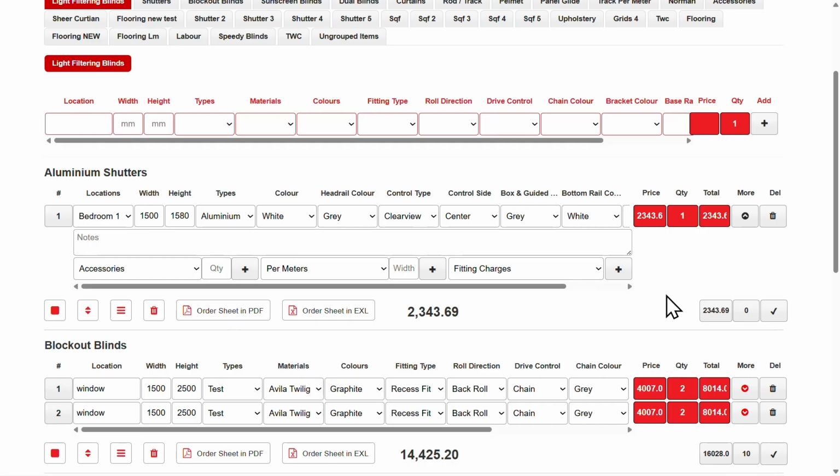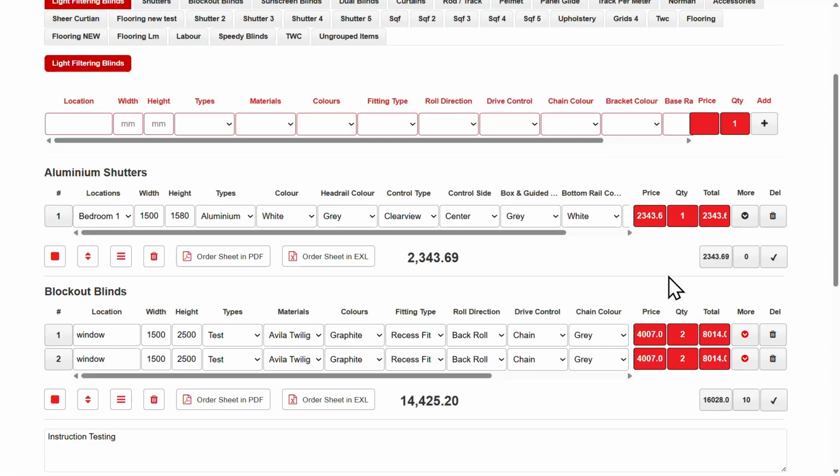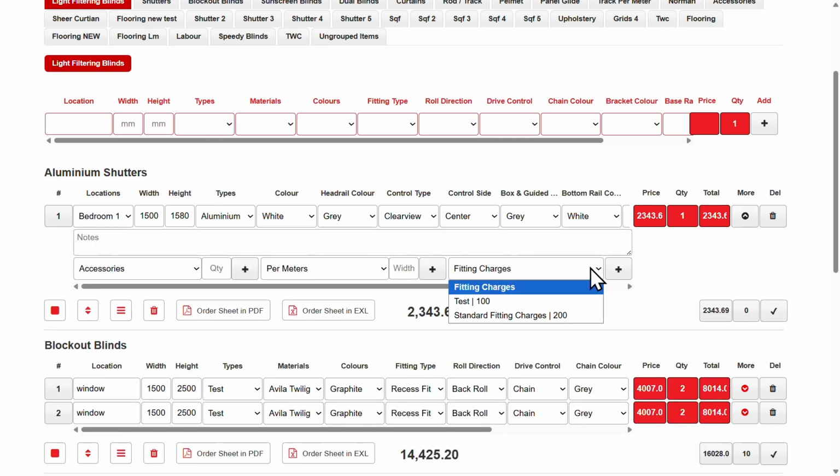Now, if we go back to the quoting screen and expand the More section, you'll see the fitting charge we just created. Simply select the required fitting charge, and it will automatically be added to the quote. At the moment, this is a manual process.